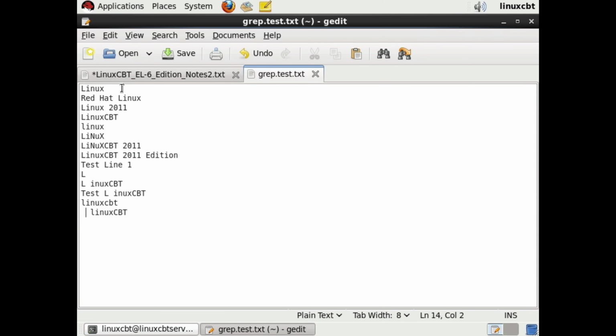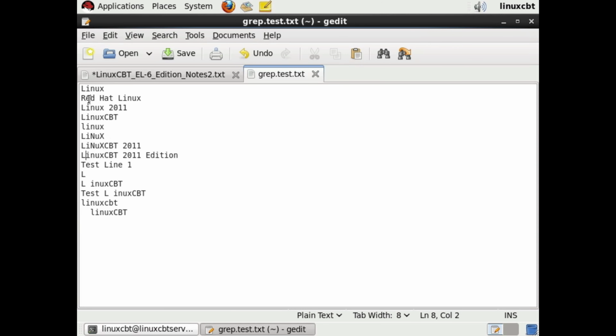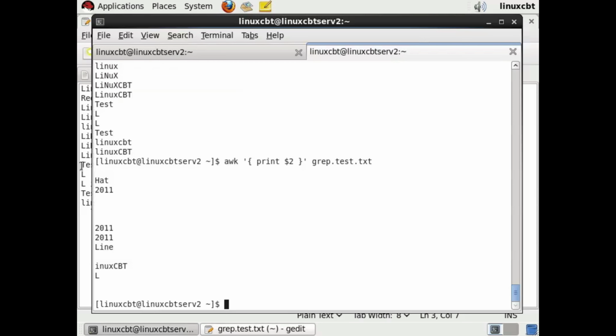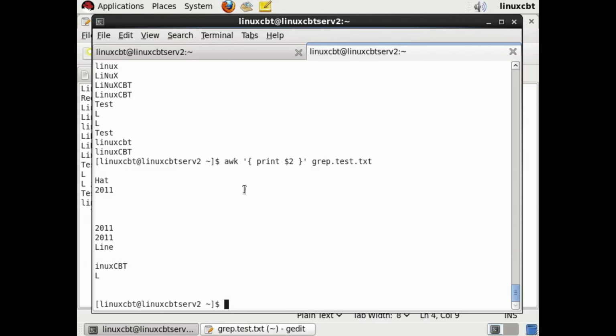So for the first one, for example, Linux, after the x character in the word Linux, there is no second column. So that renders an empty line. Now for the next one, Red Hat. Well, Hat is the second column, so it printed. 2011 should come after Hat because that line contains 2011. Then after 2011 is the line Linux CBT, which contains nothing after Linux CBT. So in each case where a line doesn't contain a matching column, an empty line is printed, which can be suppressed, but that is a default behavior, to print an empty line where items do not exist. So that's how that works.